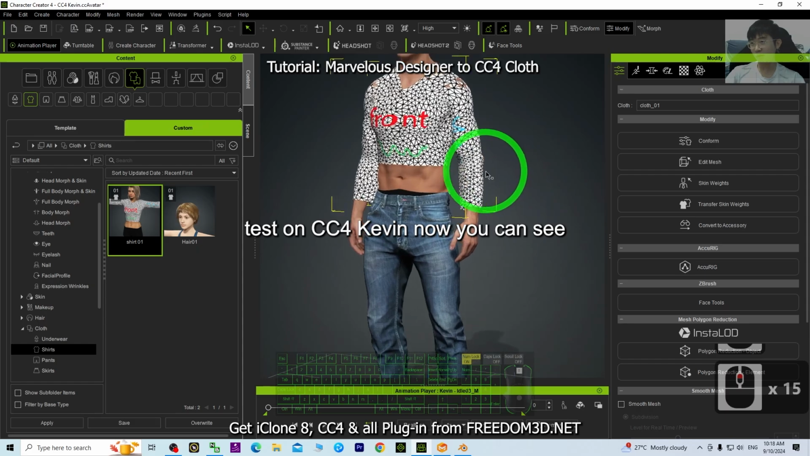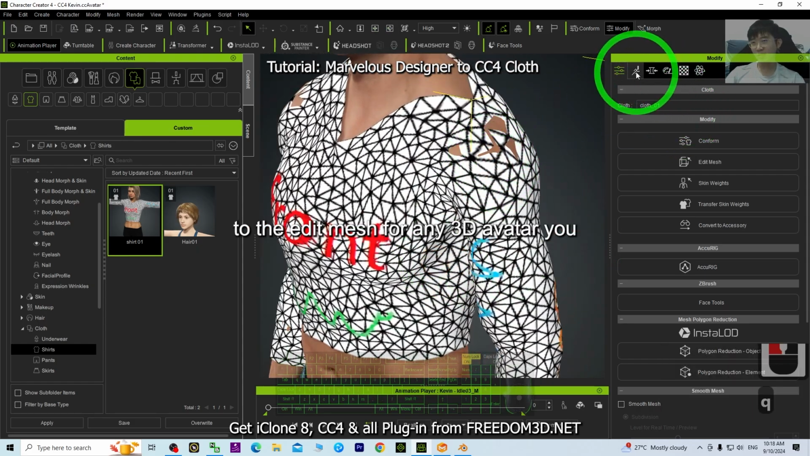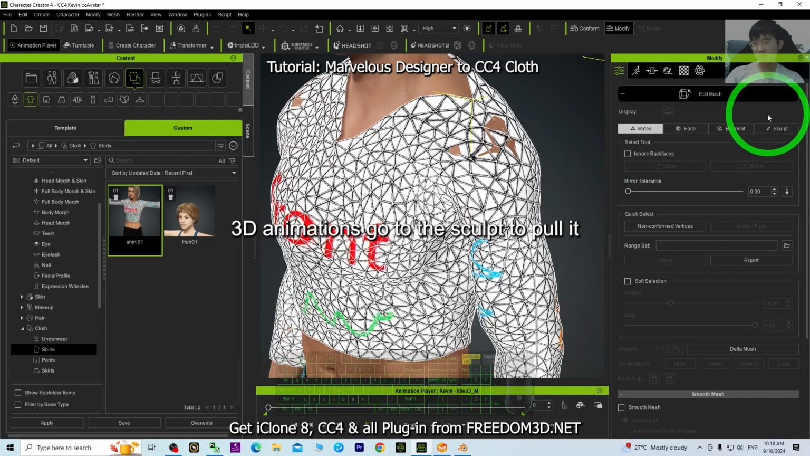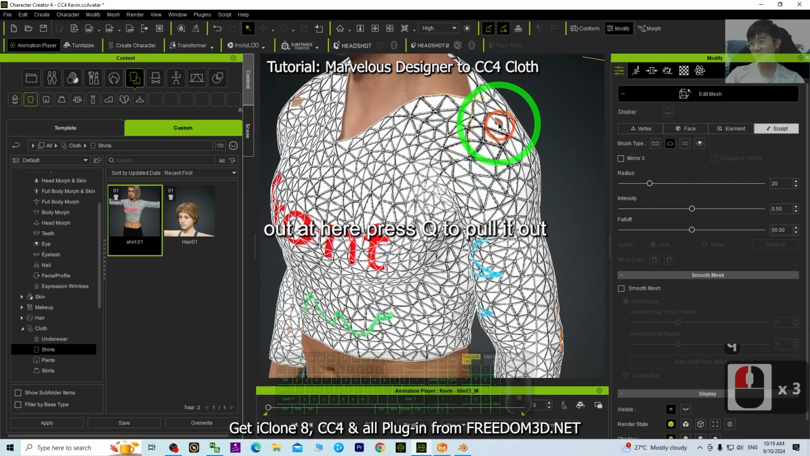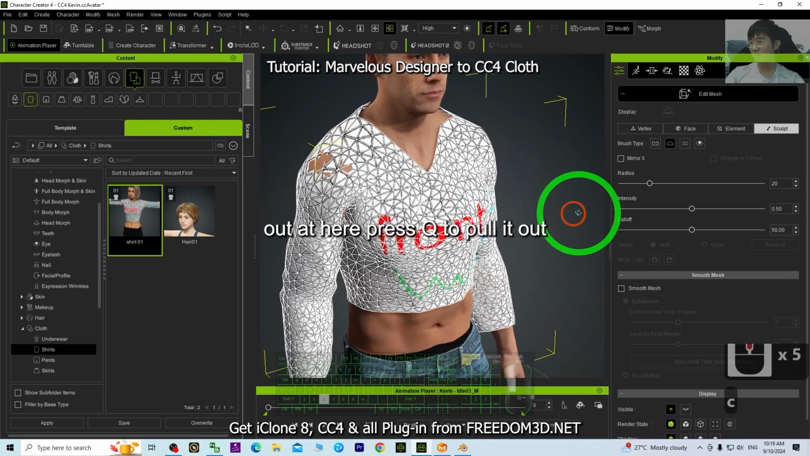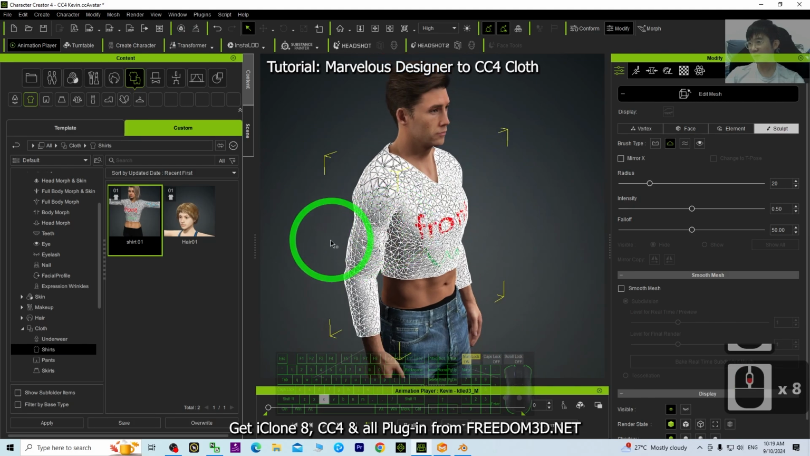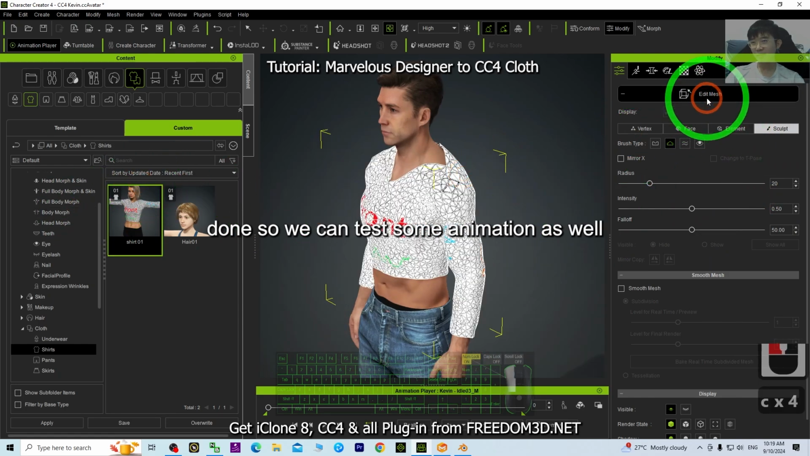test on CC4 Kelvin. Now you can see for any of the penetration, just go to the edit mesh. For any 3D avatar, you need to test it before you perform the 3D animations. Go to the scope to pull it out. At here, press Q to pull it out. Done. So we can test some animation as well.